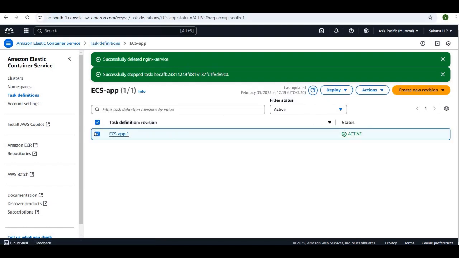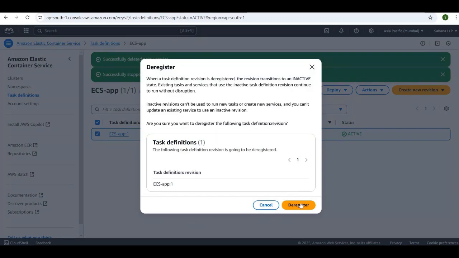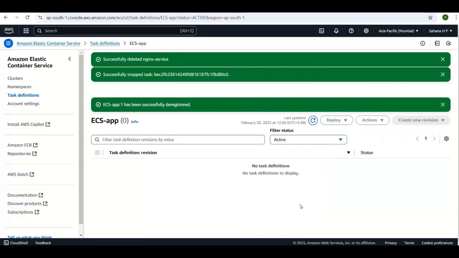Here we need to select the app task definition we created. Select this and we need to deregister this. It's successfully deregistered. Here we can refresh and see there is no task definition. Once we created it, when we are deleting the cluster, we need to deregister the task definition also. Otherwise the task definition stays in active status until we deregister it.